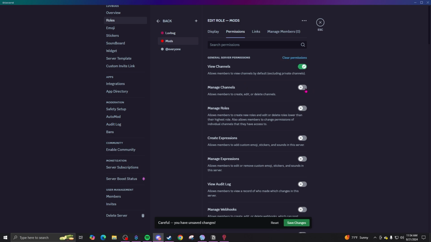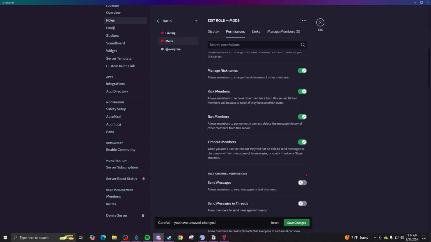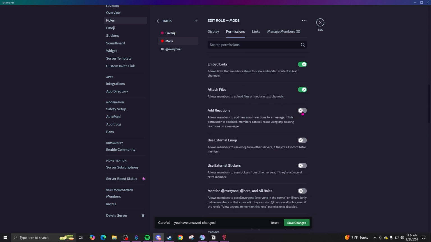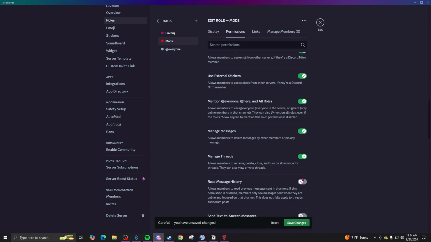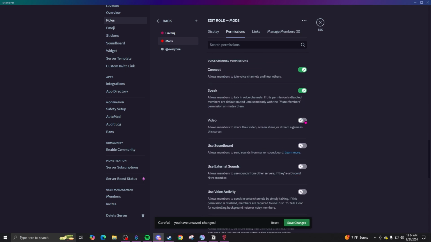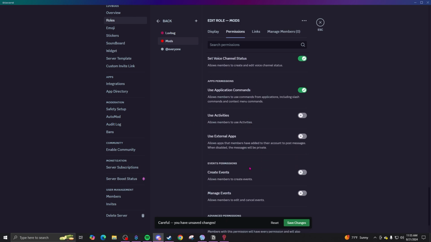And then they can view channel, manage roles, create expressions, view audit log, manage webhooks, manage server, create invite, change nickname, manage nicknames, kick members, ban members, timeout members, send messages, send in threads, create public thread, create private thread, embed links. They can attach files, add reactions, use external emojis, stickers. They can mention anybody, manage messages, manage threads, read message history, text to speech, voice messages, create polls, connect, speak, video, soundboard, use external sounds, use voice activity. Well, I don't really want them to be a priority speaker. They can mute members, deafen, move members, set voice channel status. Pretty much you're going to be able to do almost everything.